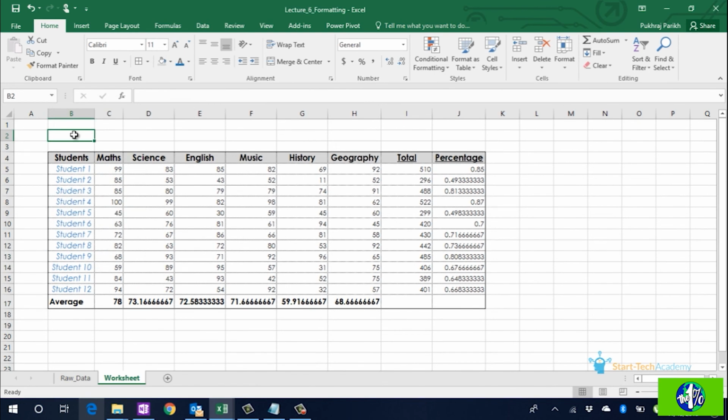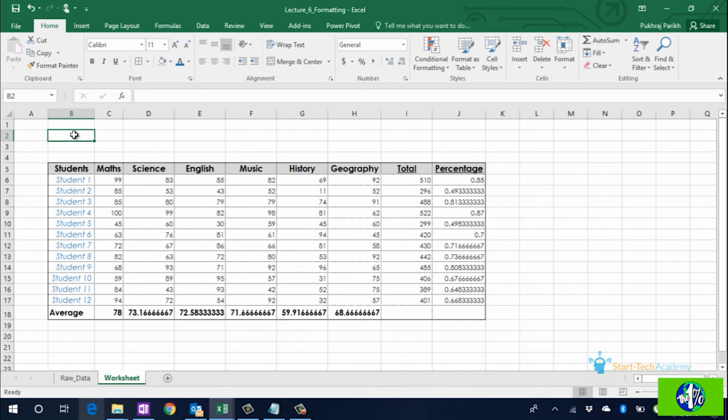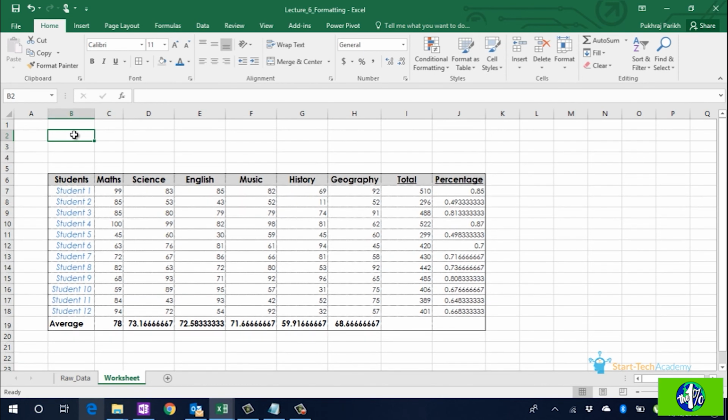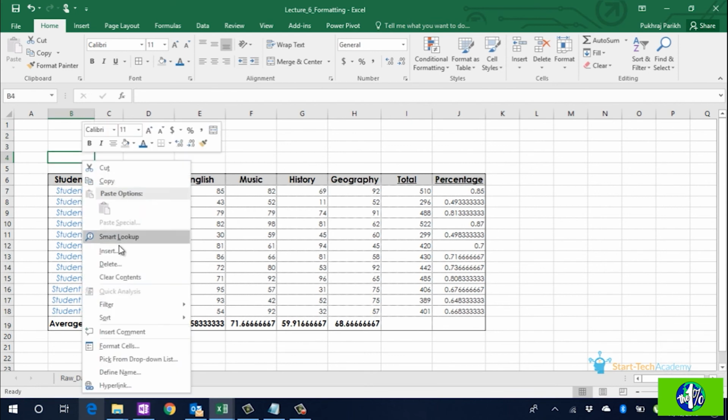One shortcut to note here is once we have added a row, to repeat that action, you can use a shortcut which is to tap the F4 key. Whenever you tap the F4 key, Excel will repeat the last action.